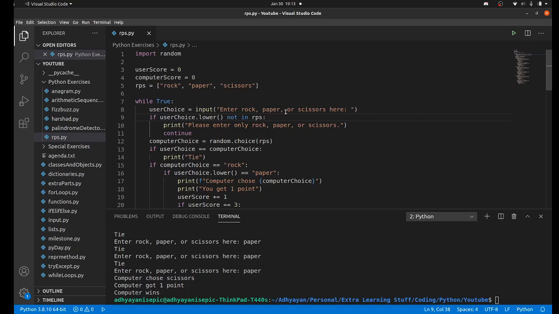Now, of course, in the future we're gonna do more of these kind of real life games, like Hangman or Tic-Tac-Toe, for example. But those are more advanced. But I'll definitely be sure to include those in this series in the future.